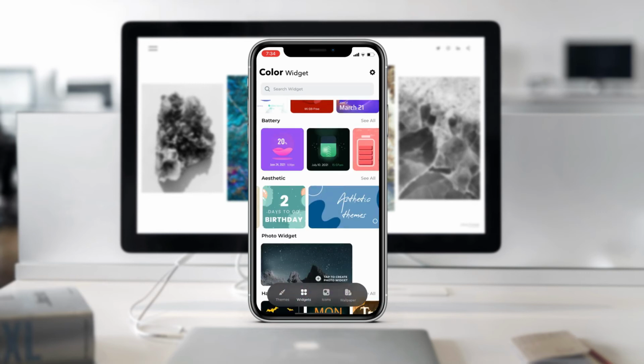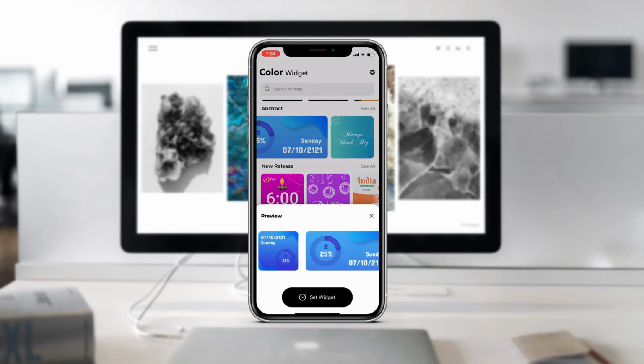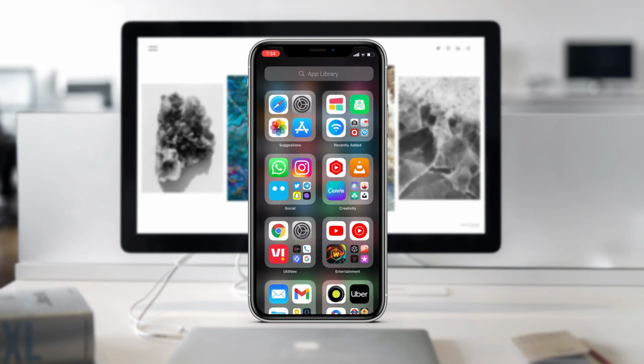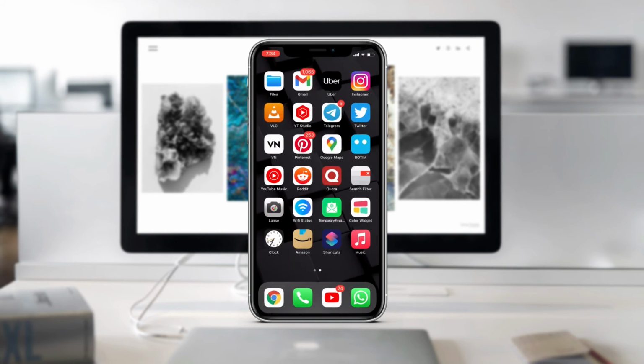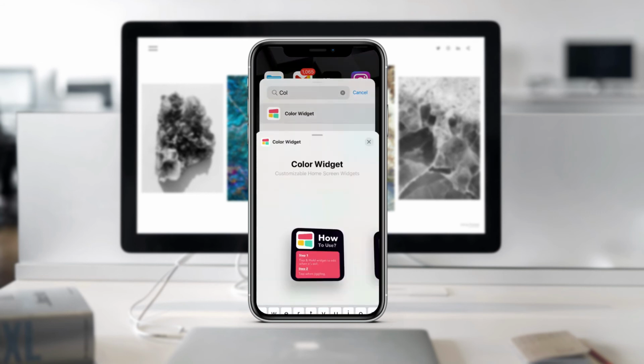Now let me show you how you can add a widget on your home screen. So just tap on any widget you want and you can see the preview of it in different sizes, how it will look. Now tap on set widget and it will take a few seconds. Then you will get a pop-up of widget installed. Then, as you know, go to the home screen and add that widget. And from here select which size you want.